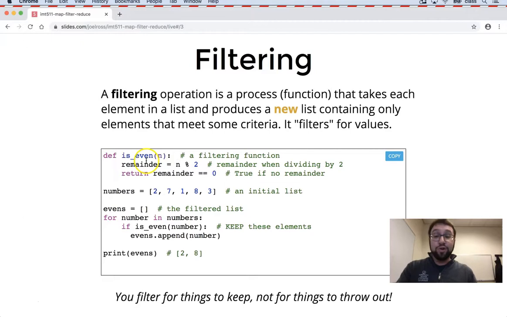So in this case, we can filter for even values by having a function is_even. It's going to return true if the numbers are even or false otherwise. We're going to do that by using our modulo divide by 2 operator. We covered this in a previous exercise or module, I believe. It's been a while now.